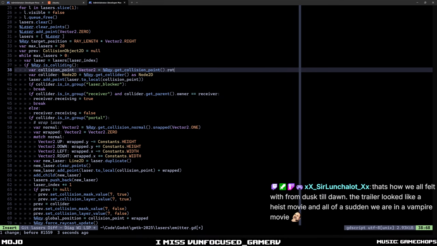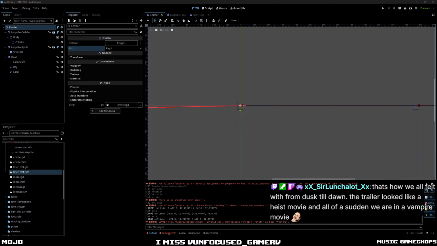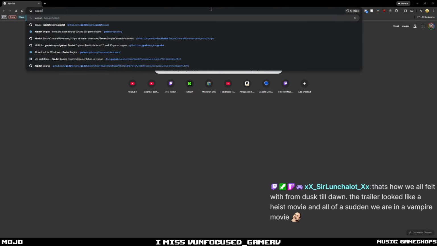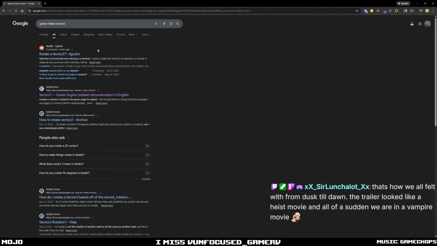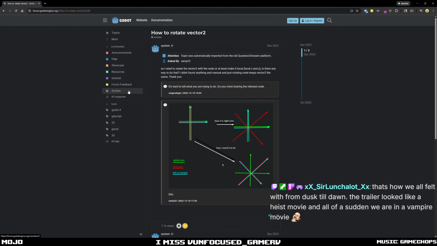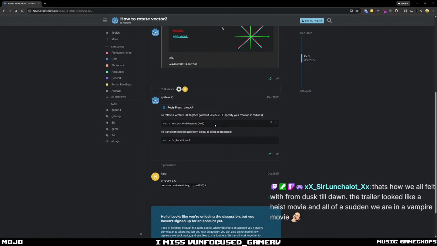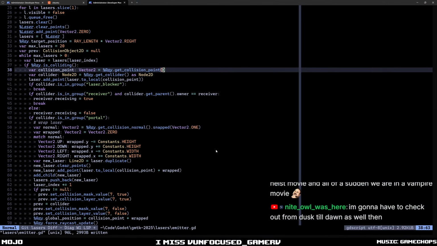Is there not a rotate function on a vector 2D? Let's bring over Godot rotate vector 2. Too local. It's not what I want. Rotated.